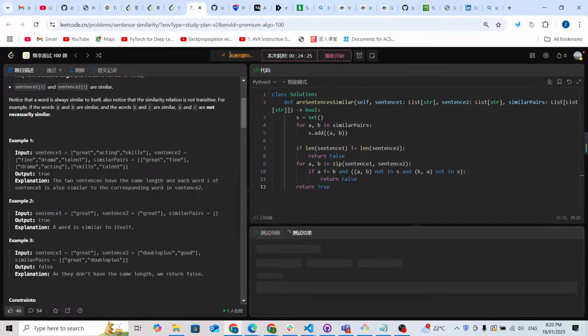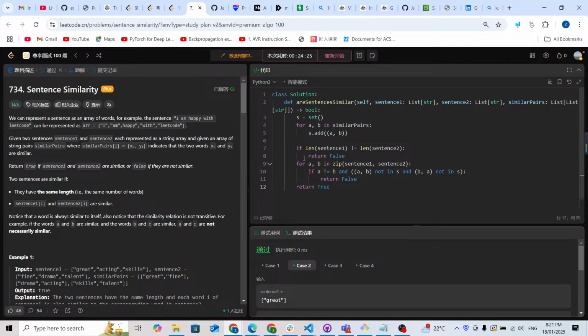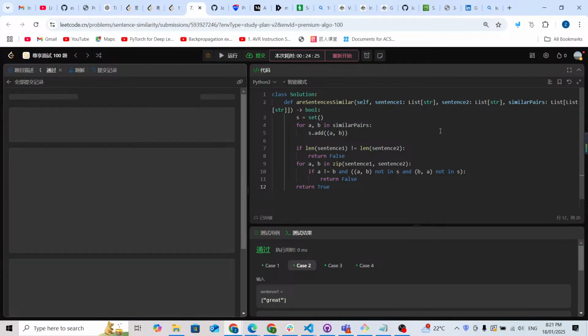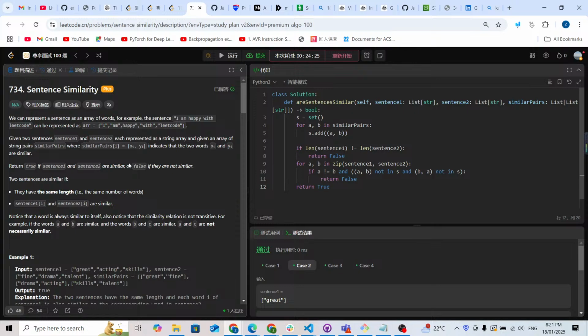Now let me just submit it and check if it works. Yeah, as you can see, it works, and it's pretty fast. So now what are we gonna do? Maybe we still can simplify the code, because basically we don't need to write so many lines of code.